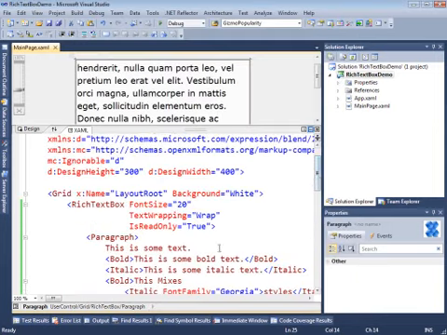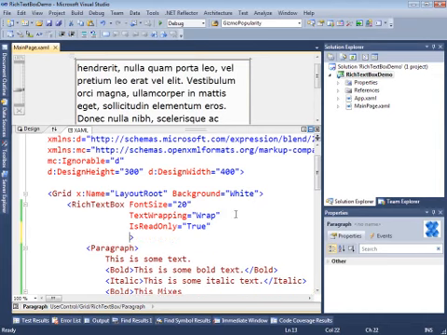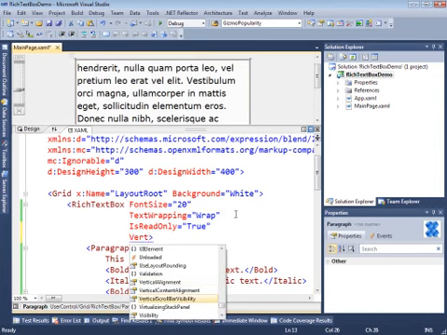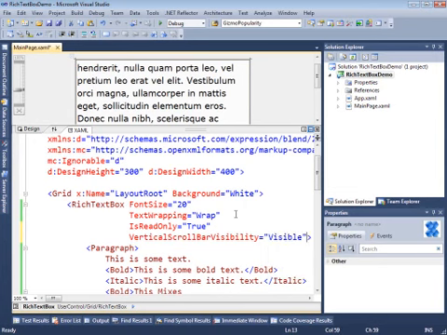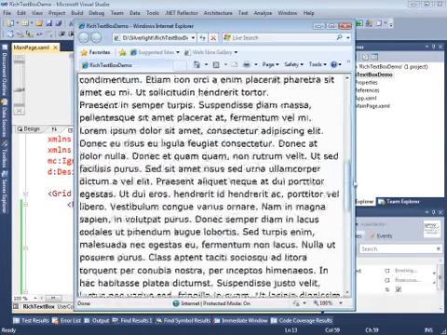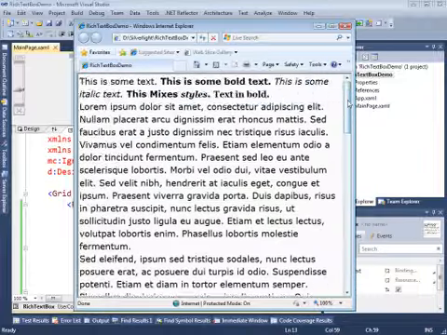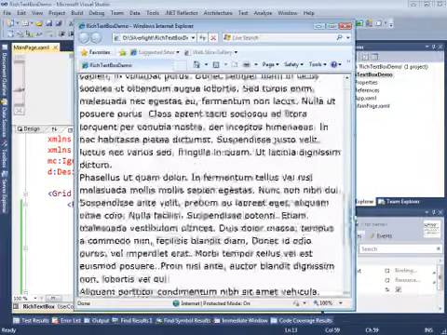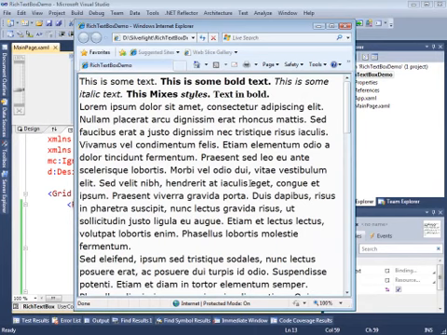So let me go to the rich text box here and say vertical scroll bar visibility equals visible, and then I get a vertical scroll bar, and the thing starts to feel a bit like you'd expect an HTML viewer to feel. So that's the rich text box. Gives us the ability to display and optionally edit formatted text.